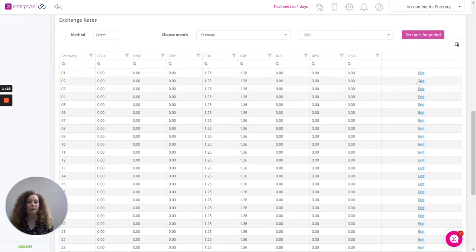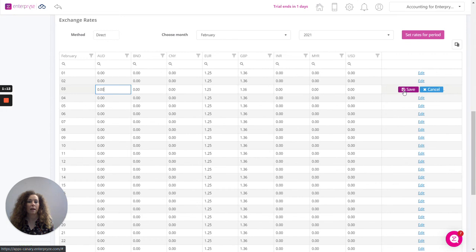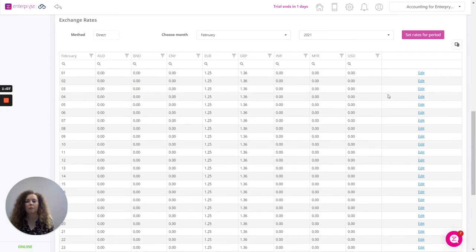What you can do, of course, is against each individual line, for the day of the month, you can simply edit the exchange rate as you require, and of course remember to save. And of course on the transactions themselves, on the invoicing and payments, don't forget you can change your exchange rates at the time of entry.